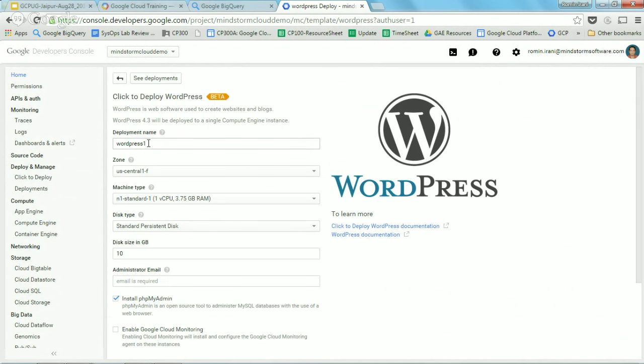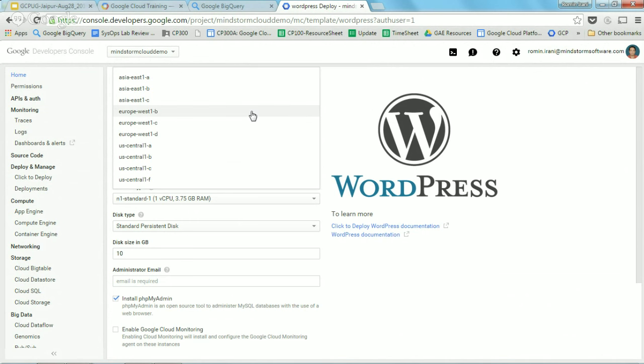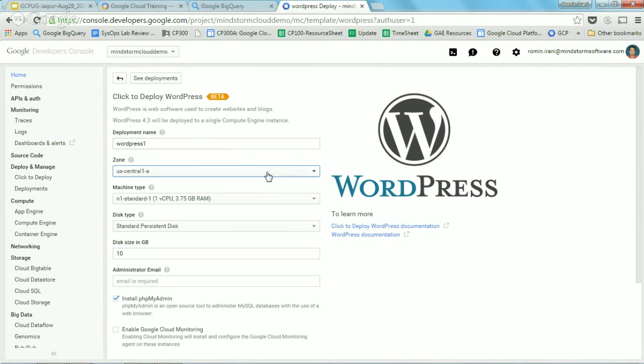It asks me for my deployment name. I could go ahead with any name that I want, but I'll stick to the defaults. Then zone: the zone is where you can decide where your Compute Engine VMs would be residing. There are various zones, in the US, in Europe, in Asia, so that you can decide where you would like your instances to be running. So maybe we'll go ahead with one of the zones here.